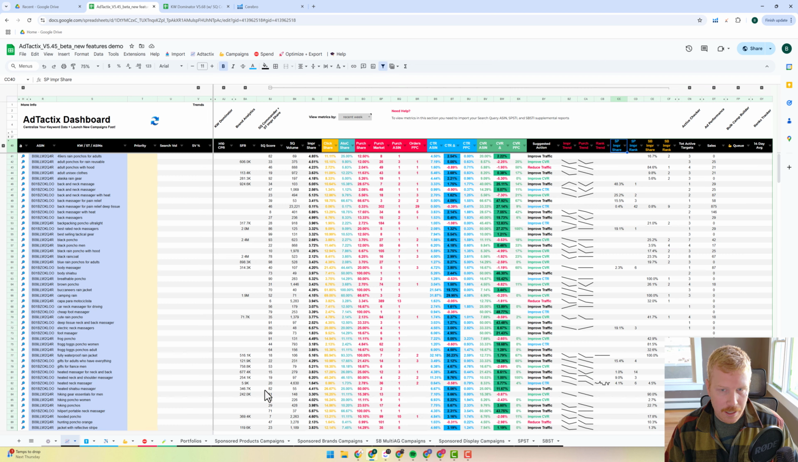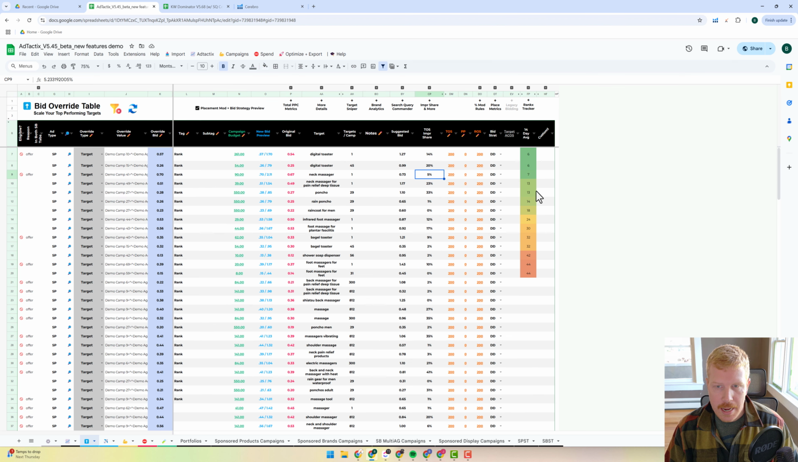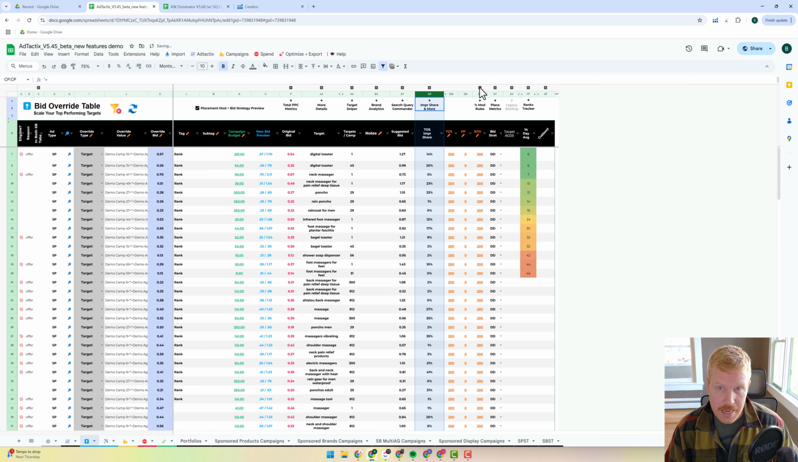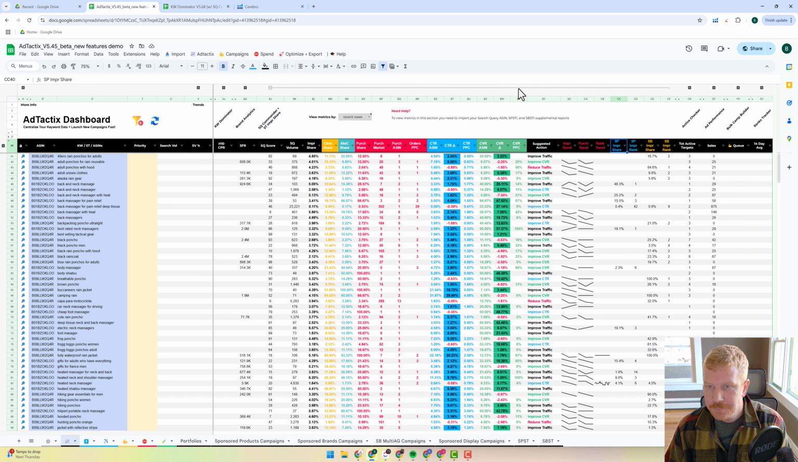This metric's not going to show up on the Adtactix dashboard because a lot of these keywords we're not even running in PPC campaigns right now. So the bid override table, when we start talking about the top of search impression share, is where you're going to want to focus. Now, not to jump around too much, but you do have in the bid override table similar data sets like we have in the Adtactix dashboard. So we've got all of this helpful data in multiple places now to make it easy and efficient to manage your bids.